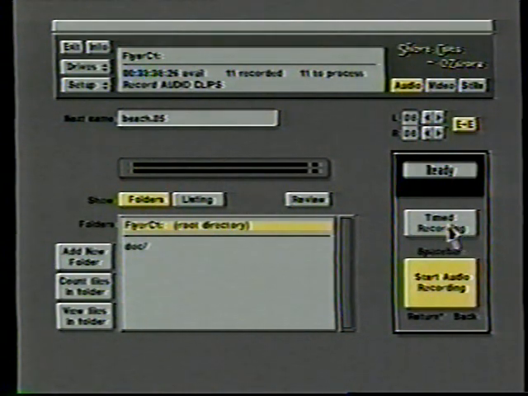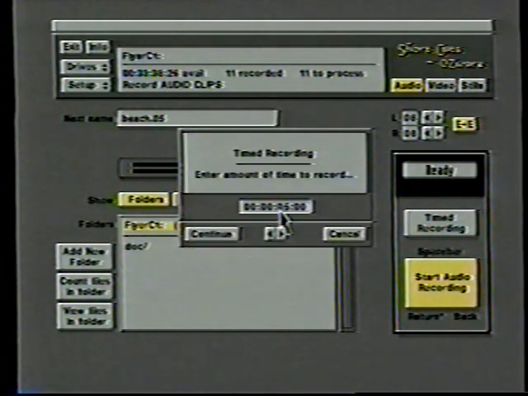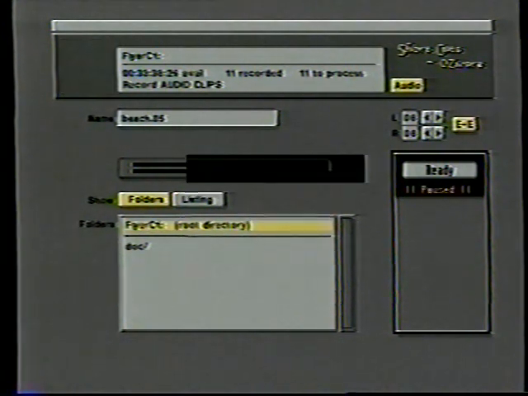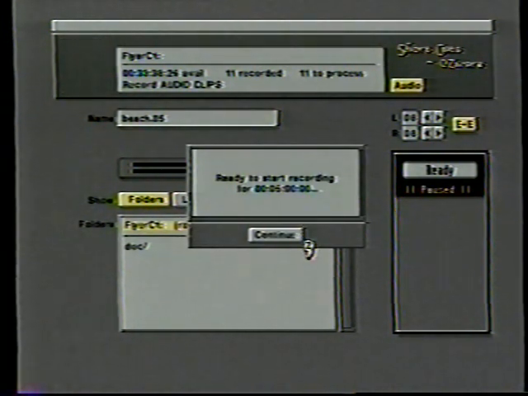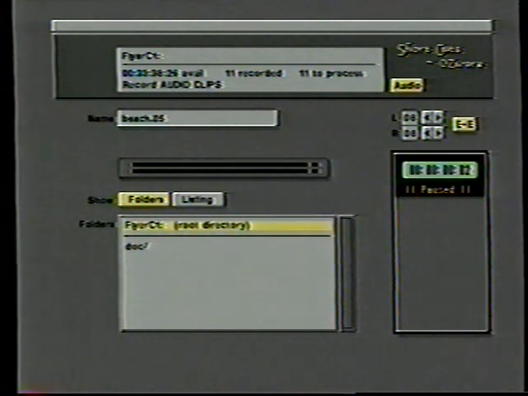We'll set up for a timed recording. And this piece of music happens to be 4 minutes 43 seconds, so I'm going to set it to record for 5 minutes. It says it's ready to begin. I'll start the recording and start the music.